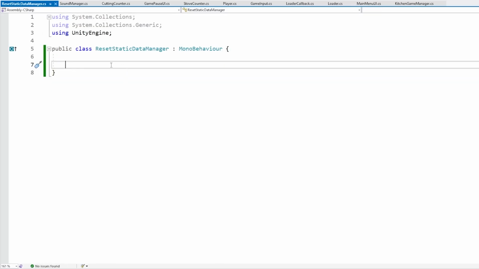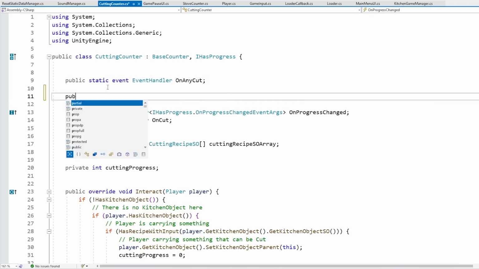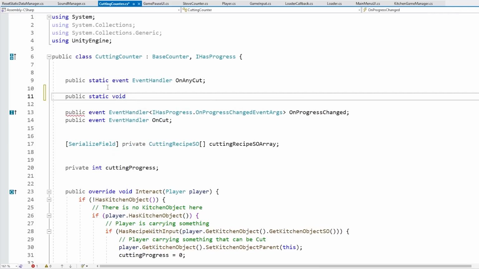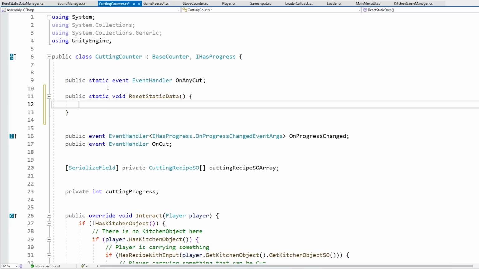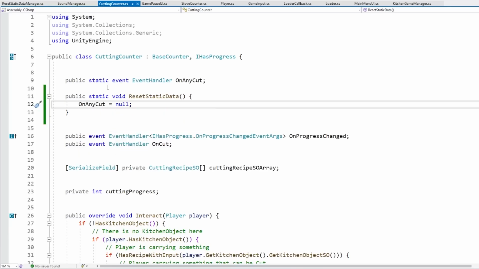So for that, on all those scripts, let's make a function. So over here on the cutting counter, let's make a public static function. Let's call this reset static data. And in order to reset any listeners, let's just go into the onAnyCut and set it to null. That will clear all the listeners.